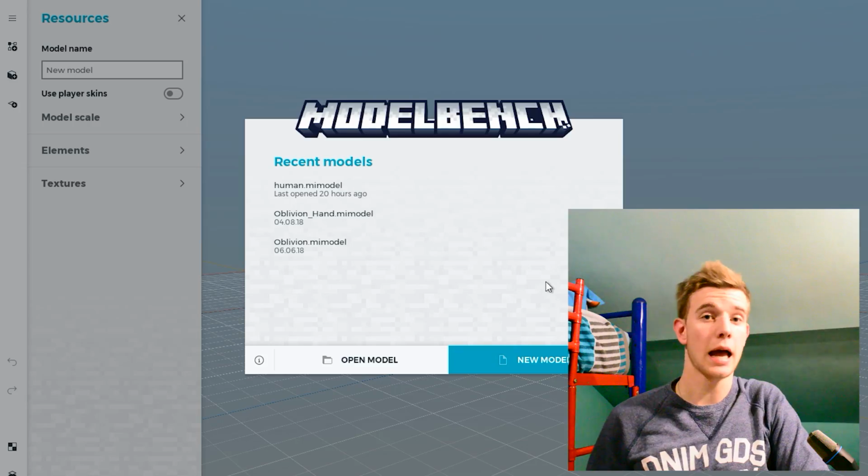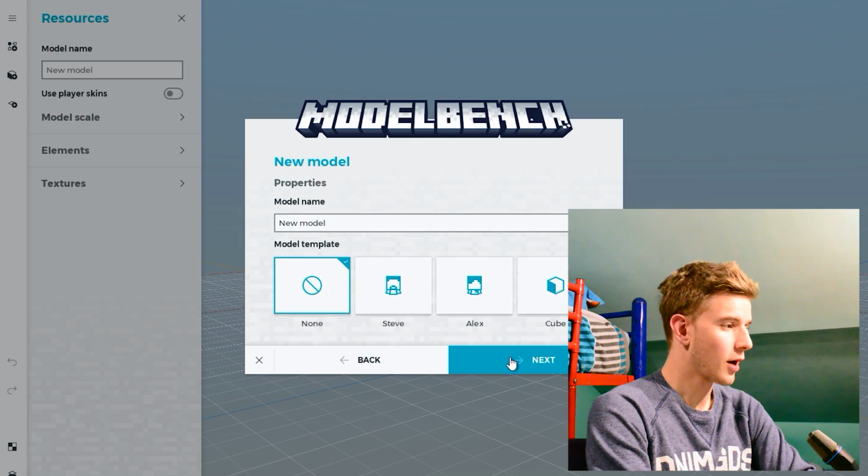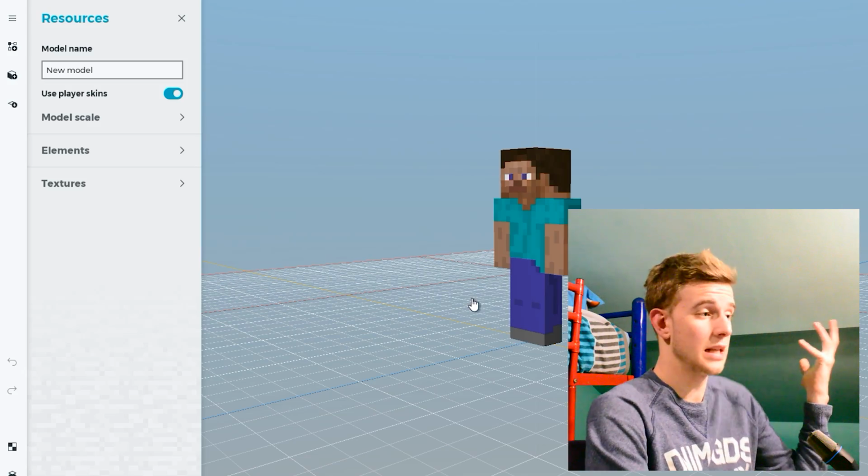Does it look nice, but it's poorly animated? Or does it look a bit sloppy and is animated very well? I'm gonna open up the Modelbench. New model, Steve, create model. I don't know why I picked Steve, I could just go with Alex. I guess Steve's gonna get a haircut.